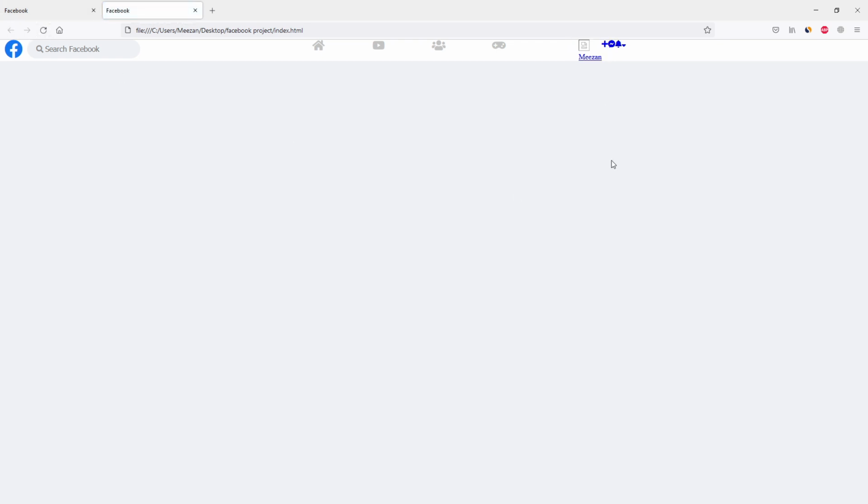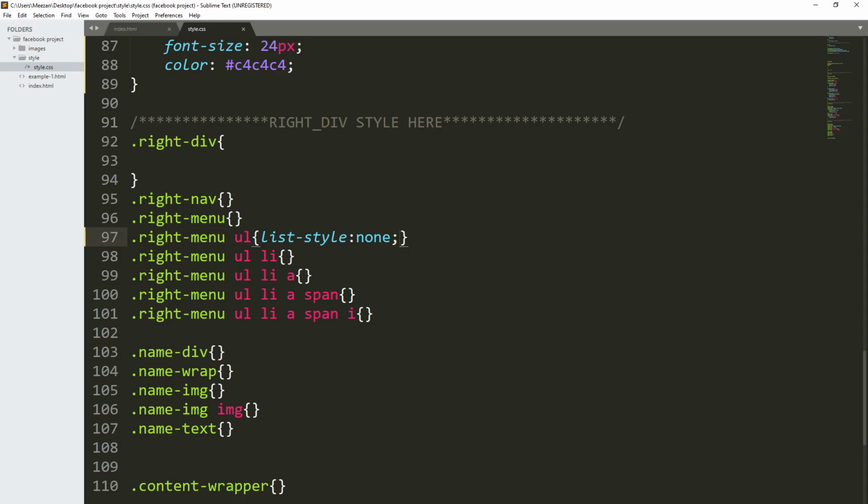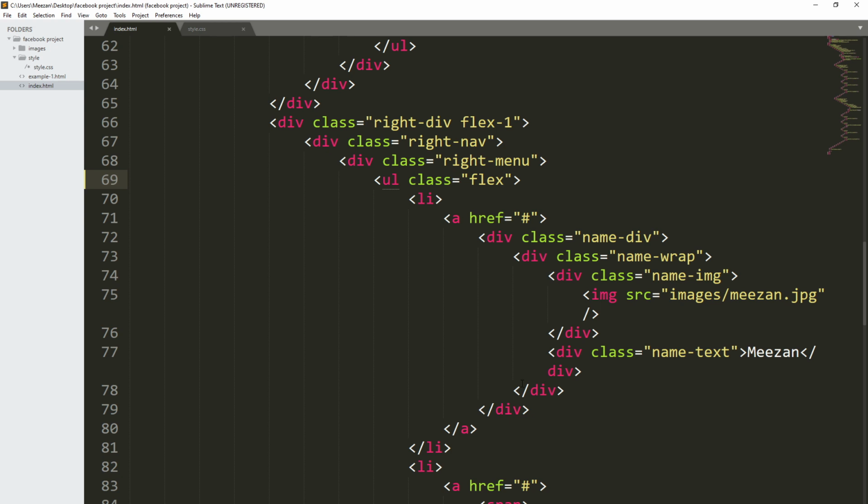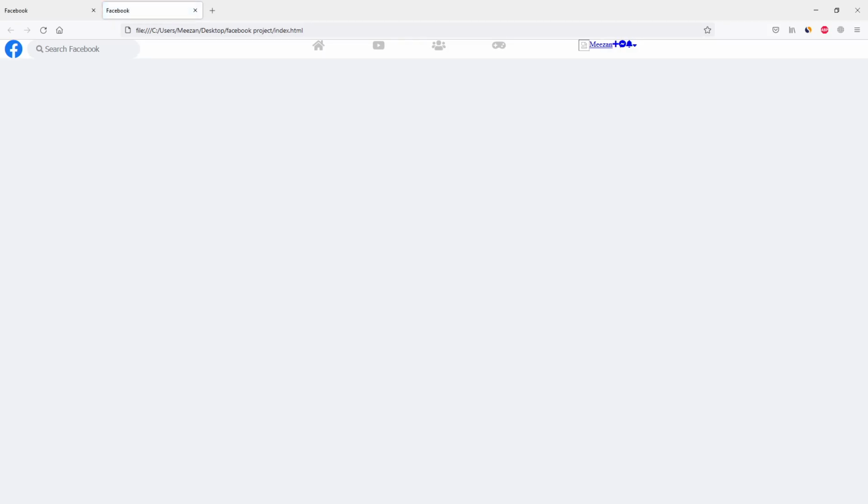But we need to also align the image and the name side by side. So let's make this also a flex item. Let's open up the HTML file, and for the name wrap, we will say flex, and we will save the file. And when we refresh this page, you will see it's aligning the items side by side.